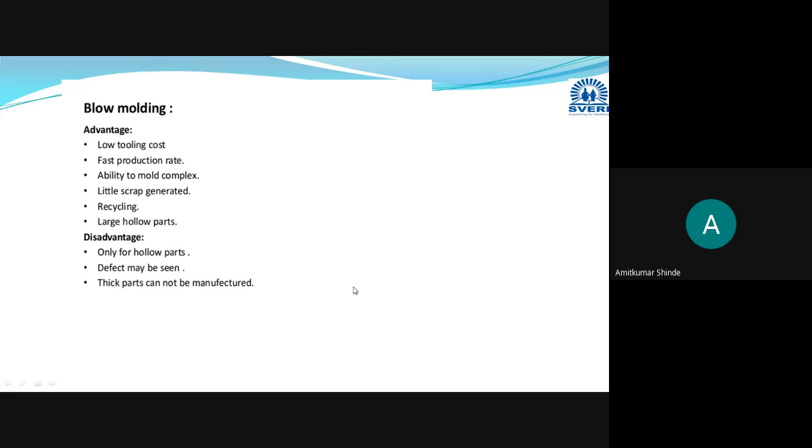So here I have highlighted in this one slide the advantages of the blow molding process. Some advantages and some disadvantages are also there. Now in the advantages, the tooling cost or setup cost is very low as compared to the other processes. Then the production rate is fast. You can manufacture components at a faster rate.